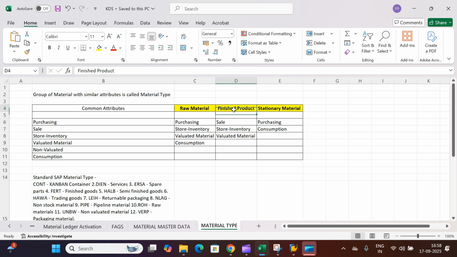Similarly, if a finished product is there that we are selling to the customer, that we are not going to purchase. We will just sell those materials, we'll store that material, it is also a valuated material, but we are not consuming it, we are just selling it. So whichever material is having this type of attributes, we consider as a finished product or finished goods. So this is also another material type similar to the raw material type, but having different attributes.